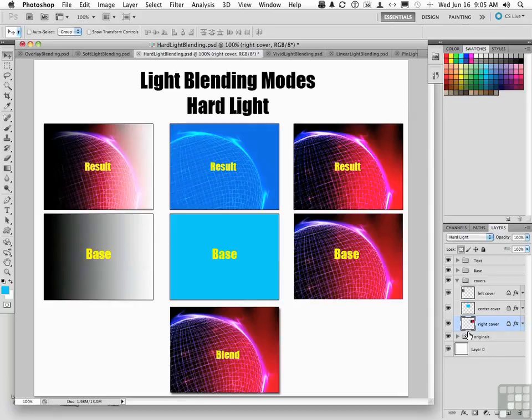In all 3 cases, it's like shining a harsher light source on the image. In the case of the one in the middle where we're using a solid color, it would be like shining a harsh light with a gel, a cyan gel. Hard light.